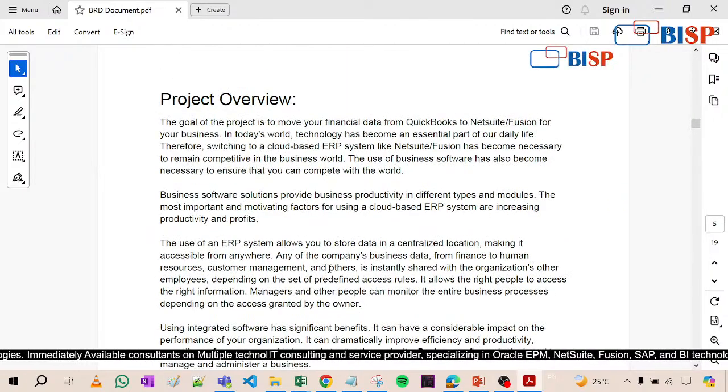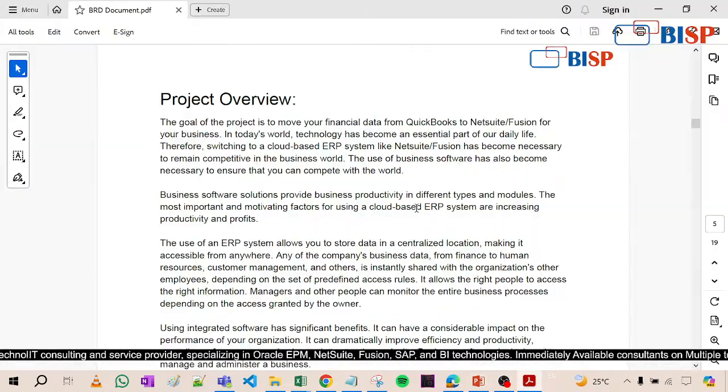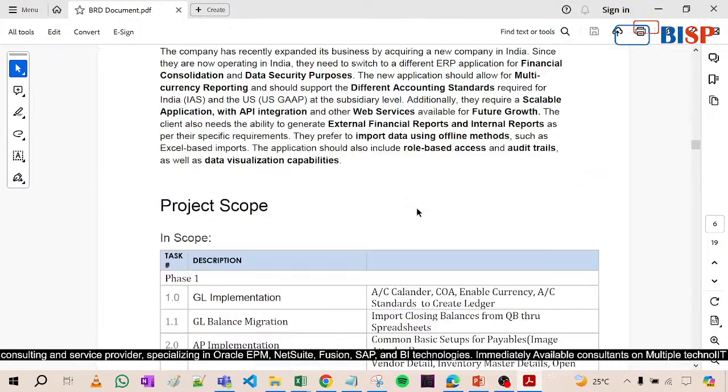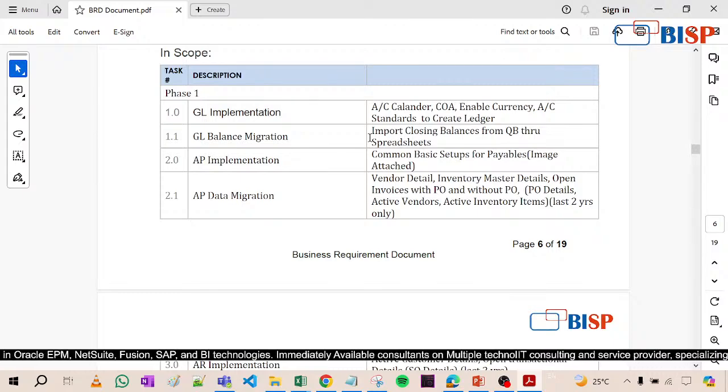In the BRD, first of all you have to explain what the project is, why they are moving, what they are doing in QuickBook, and what we are offering them in Fusion, right? After that, requirement scope. If you see here, the project scope means what we are going to offer them and how we are going to implement it. Whatever the sequence of our working, exactly the same we have to write down in the BRD. First of all, GL implementation.